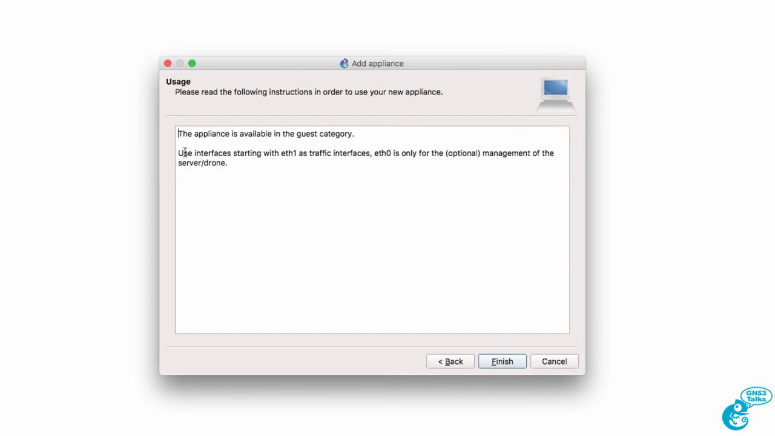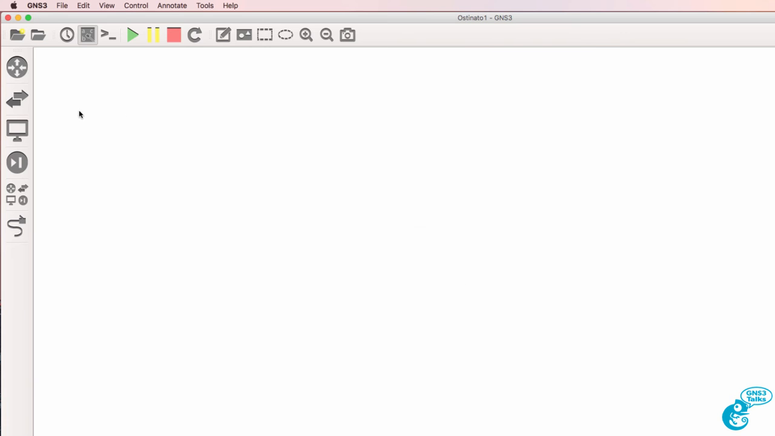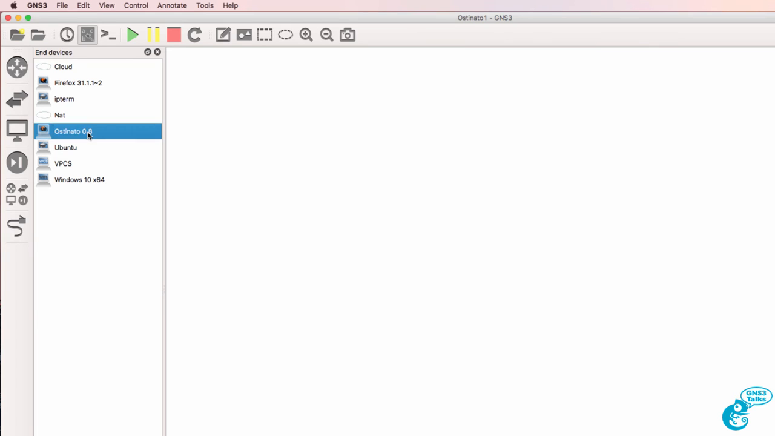Now this is important. We are told to use interfaces starting with Ethernet 1 as traffic interfaces. Ethernet 0 is only for the optional management of the server and drone. We're not going to use that here, so I'm going to click Finish and use Ethernet 1. I'm told that the appliance is installed. So now we have Ostinato available as an appliance.